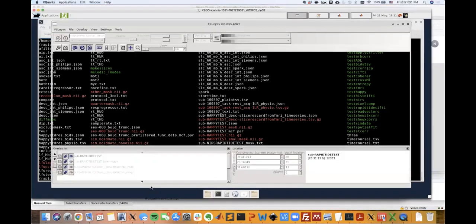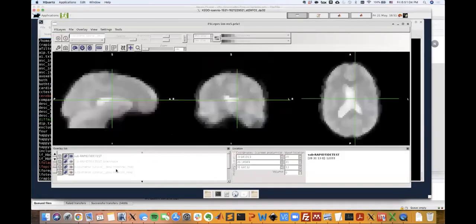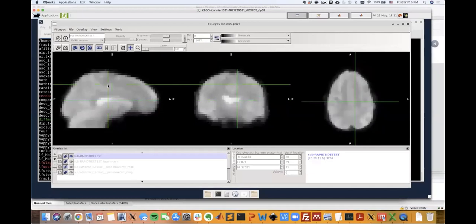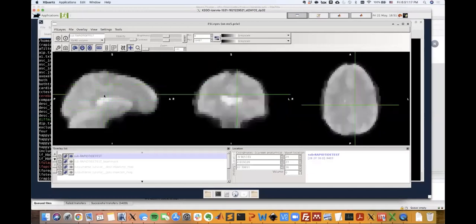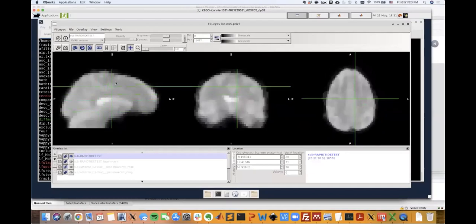So I will use FSLeyes to give you a quick glance at this data. As you can see, this is pre-processed fMRI data. It's a 4-dimensional file, so you can spatially navigate in XYZ, and you can also see that this is a time course. So as time goes by, you have different slices with different values. So this is a classic 4D fMRI data set, and it is minimally pre-processed.